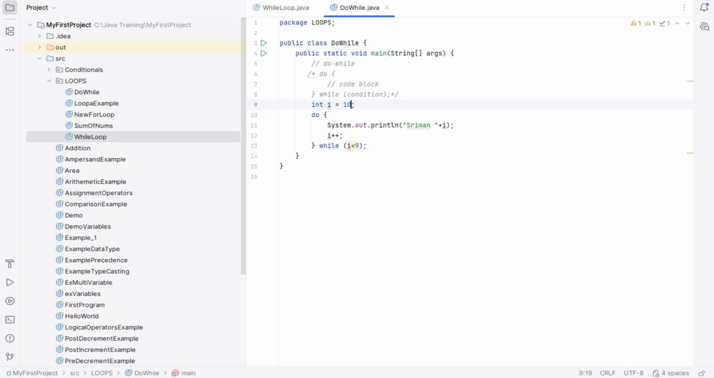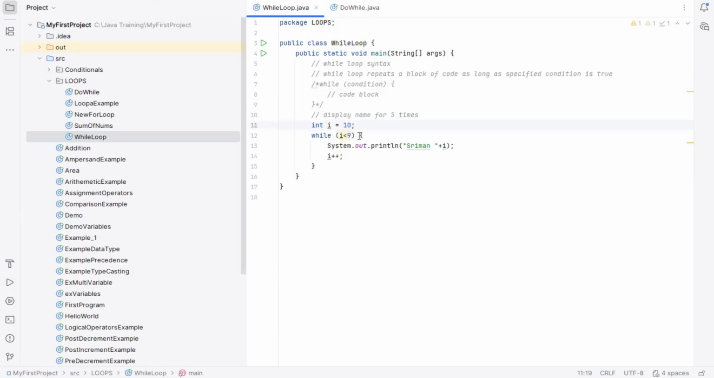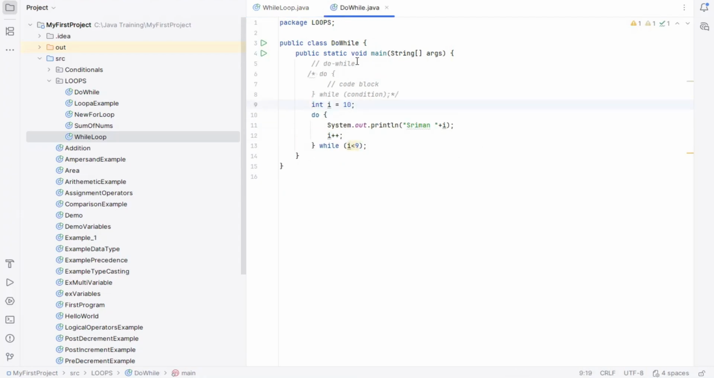So if you go back to the while loop also, we have done the same thing. Just have a look at the while loop. int i = 10. Here what happened in the while? It checked the condition first and then it did not go inside for the while condition. But if you look at the ninth line, int i = 10, this is do while. What does it mean? Now run the program.